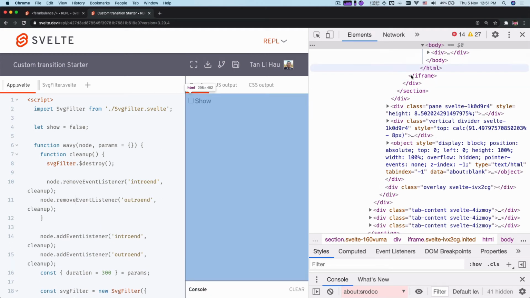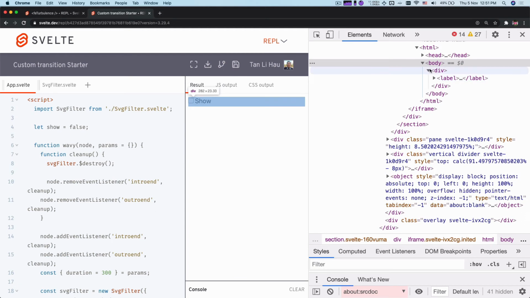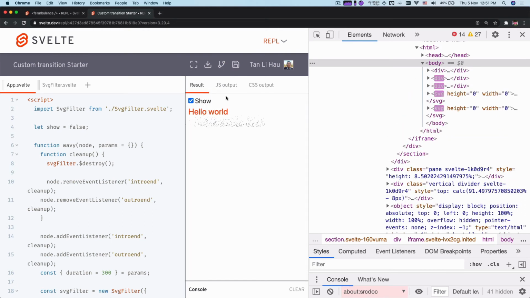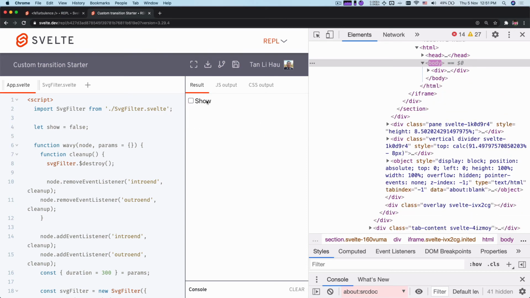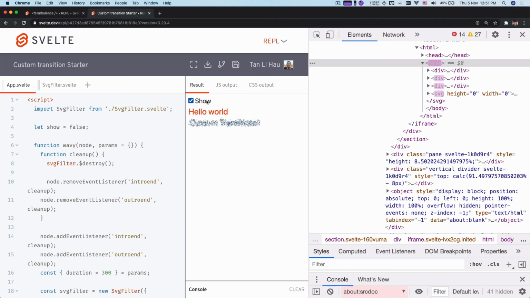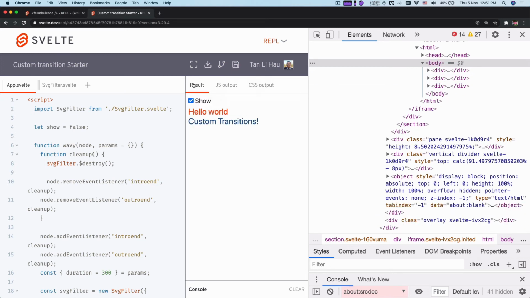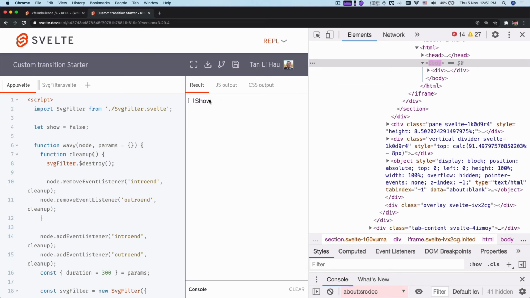Right. So let's take a look again. So over here we have no SVG. Yep. So you see as the transition ends, the SVG is removed. Right.